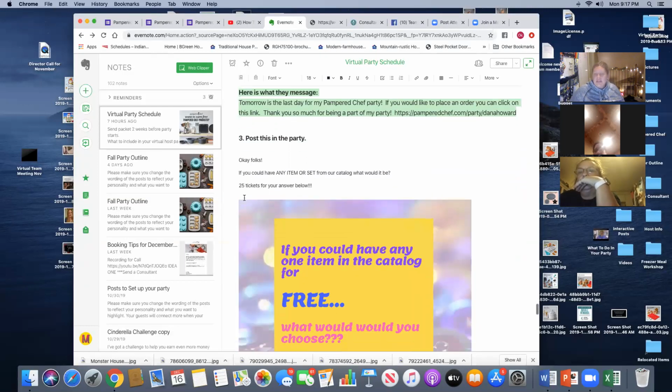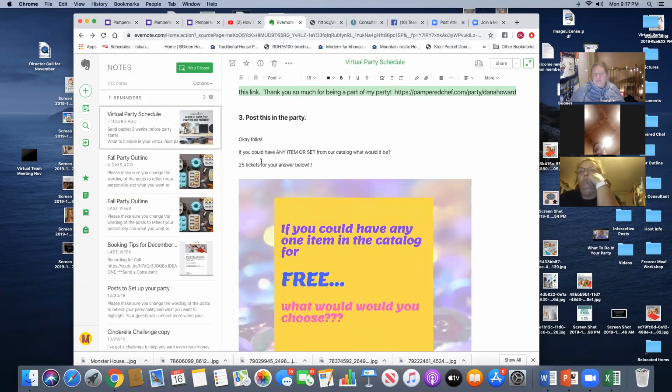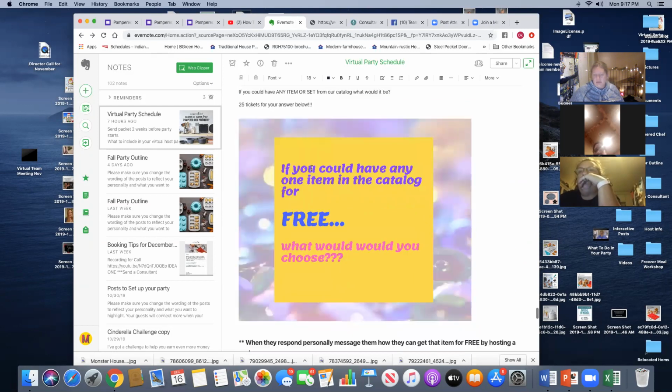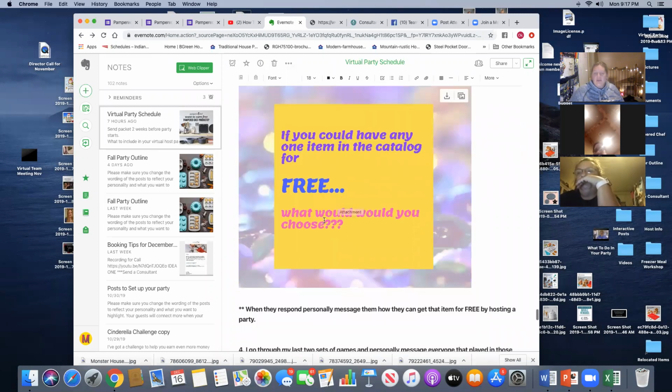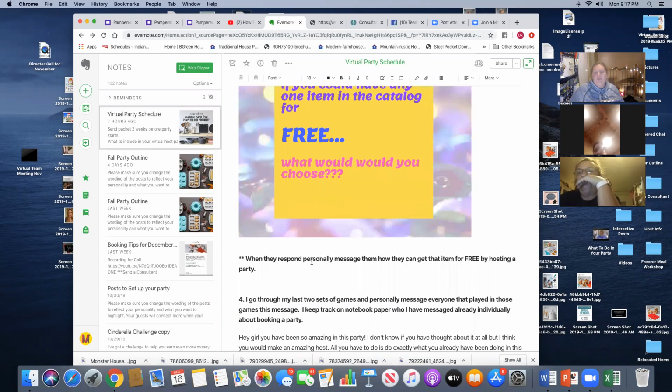I post this in the party. If you could have any item or set from our catalog, what would it be? 25 tickets for your answer below. Okay. Every person that answers this question, I'm sending a personal message to. Okay. The personal message, when they respond, personally message them about how they can get their item for free by hosting a party.